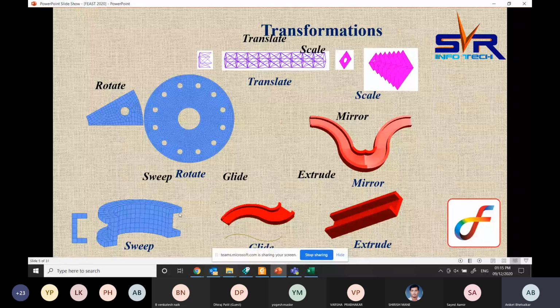So you can see here the sweep option, where 2D elements can be swept along a particular axis with a number of segments. So all these 2D elements will be converted into 3D elements. No need of geometry. Similarly, you can rotate the mesh, you can translate the mesh, you can mirror, you can sweep, glide, and all functionalities are available with the Feast software.